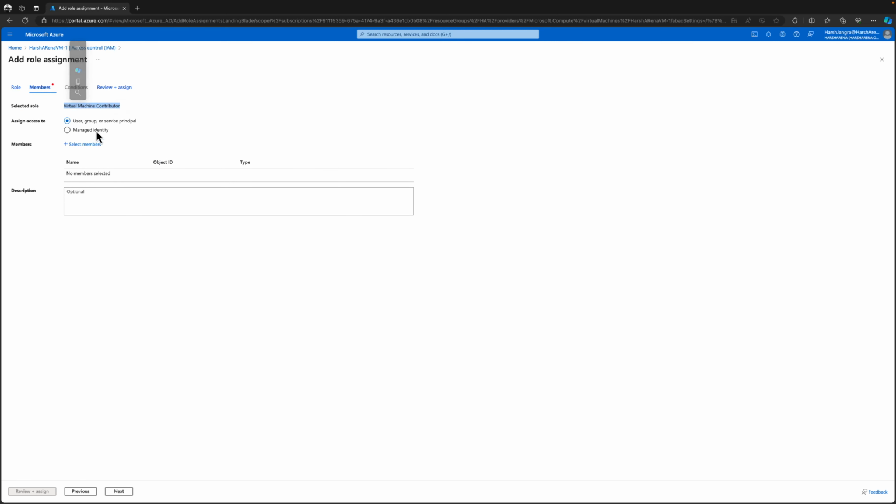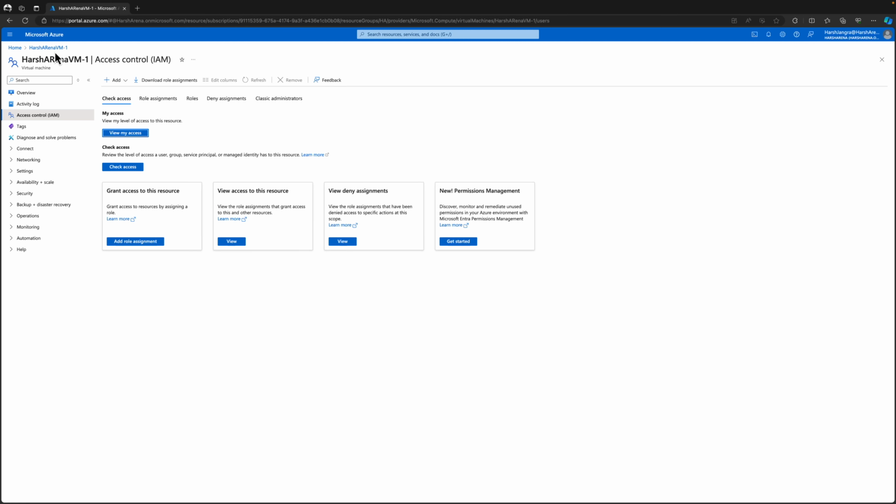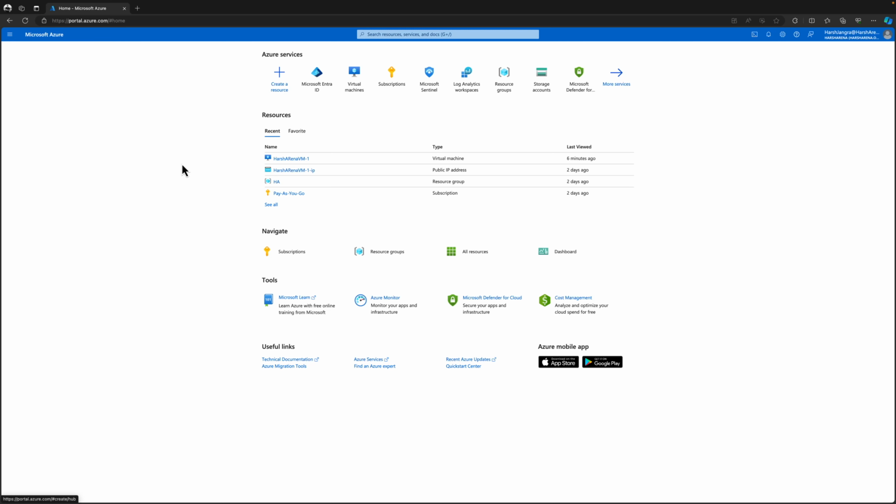One more thing, the Check access. If you are unsure what kind of controls your user has on this resource, simply click on View My Access. Here it can show you that, okay, I am the classic administrator and I have the service administrator role currently assigned, so that I can manage everything under this place. So this is how you can play around with the access control for an individual resource, not the user. My bad.